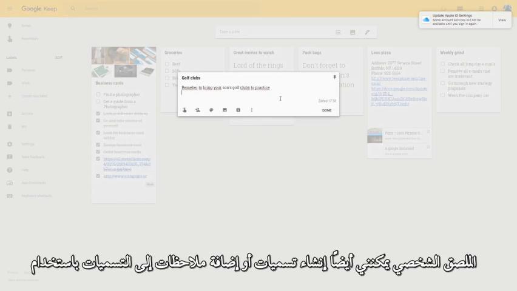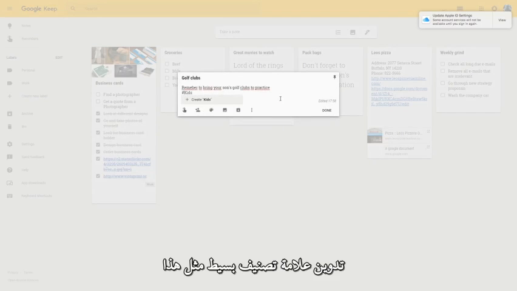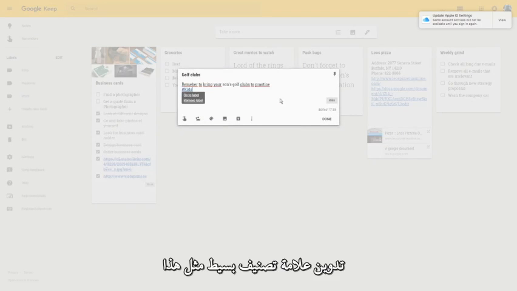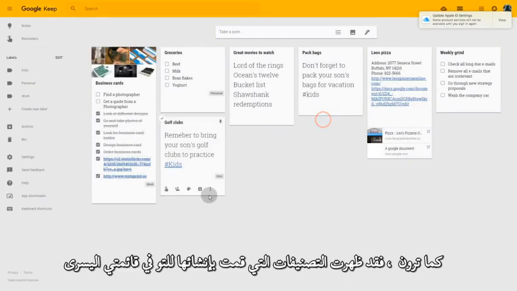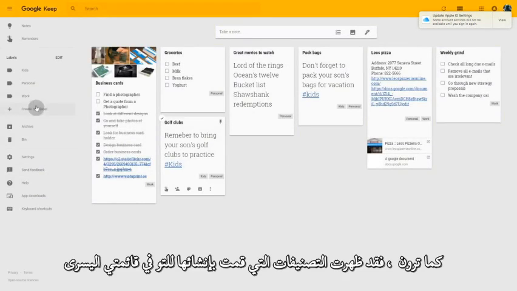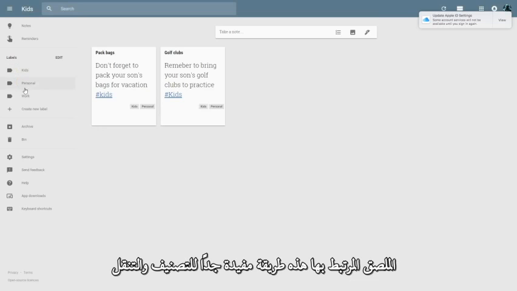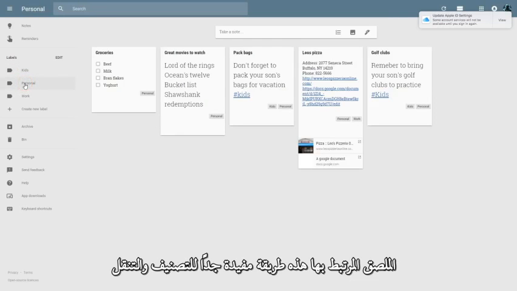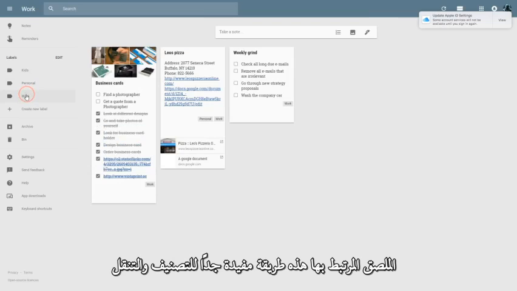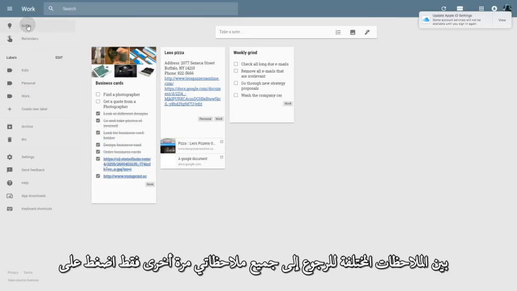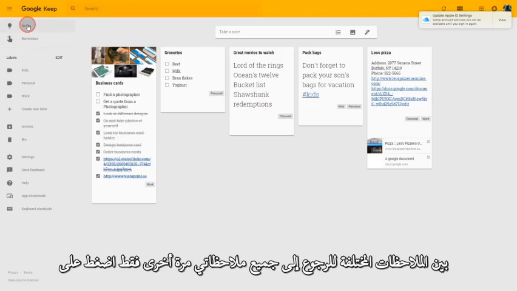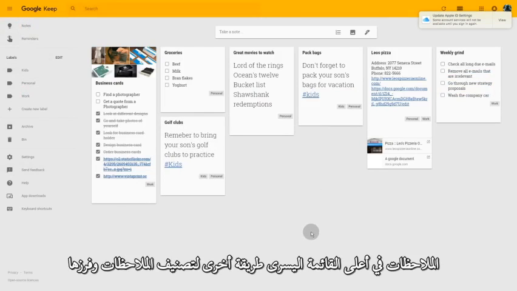I can also create labels or add notes to labels by using a simple hashtag notation like this. As you can see, the labels that I've just created have turned up in my left menu, and by clicking on these labels I will show only those notes that have that label attached to them. This is a very useful way to categorize and navigate between different notes. To get back to all my notes again, I just click on the notes at the top of the left menu.